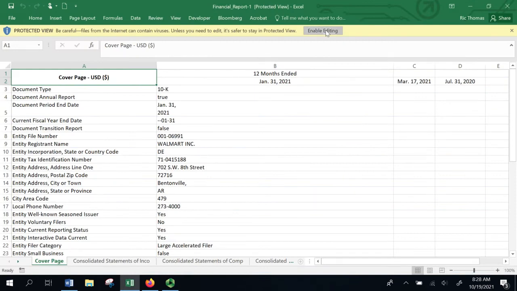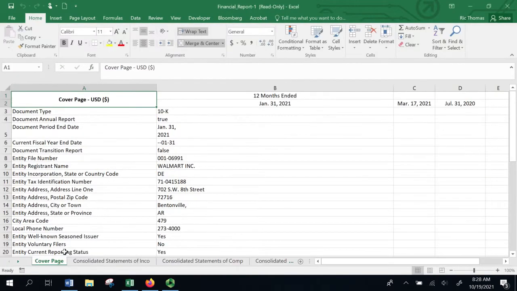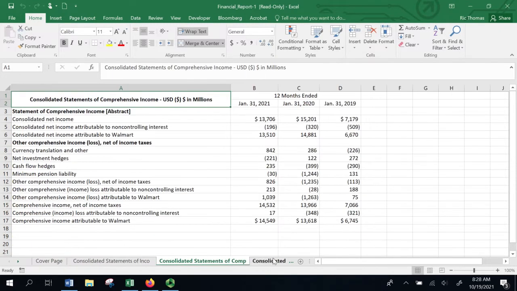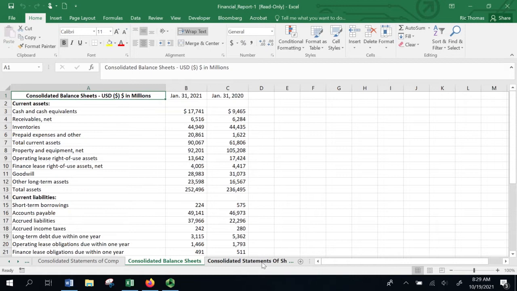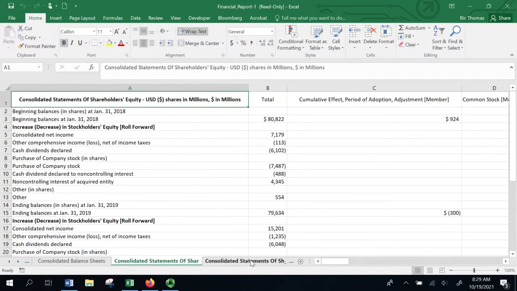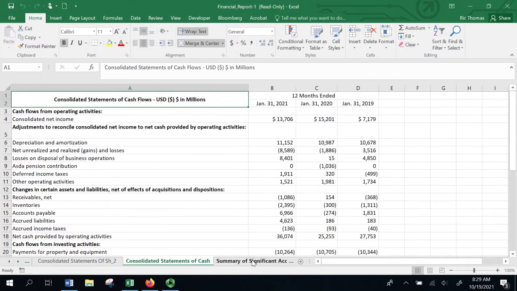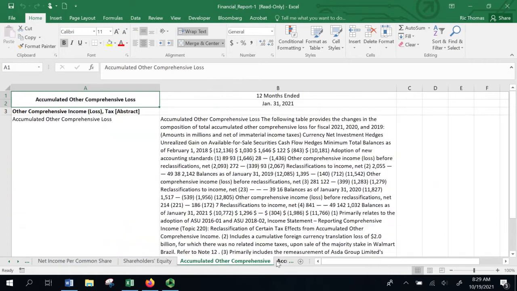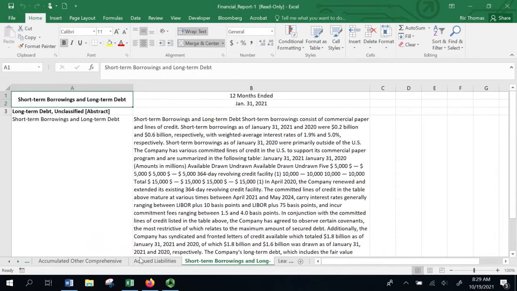Okay, and I'm going to hit enable editing, and you will see down here I have a number of spreadsheets. I've got the cover page, the statement of income, so the income statement. I've got the balance sheet, that's another key statement. Shareholders' equity. I've got cash flow, the statement of cash flows, and then you can keep going. I've got footnotes. I've got all kinds of stuff. It goes on and on and on. So that's good to know.